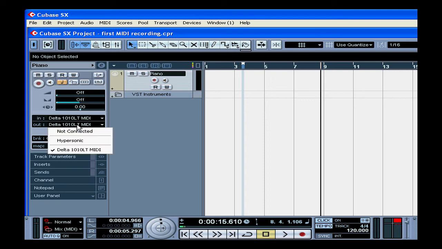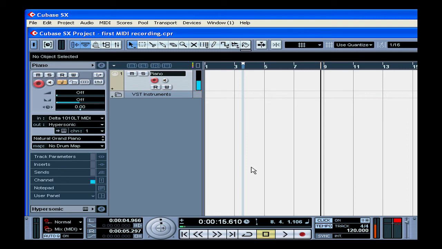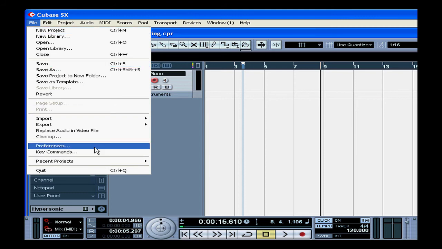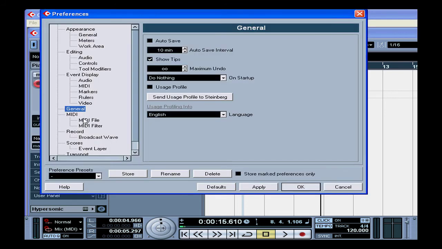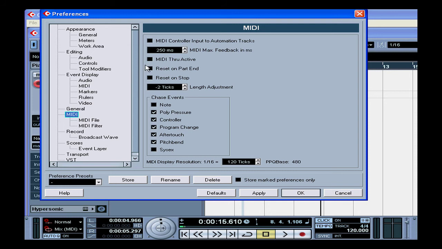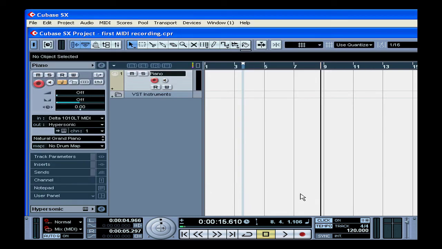Let's set our output so the track plays through Hypersonic. Now we arm the track for recording. Now we see some activity, but we don't hear any sound yet. Let's fix this problem. Select File, Preferences. Under MIDI, you want to check MIDI Thru Active. Apply, click OK.